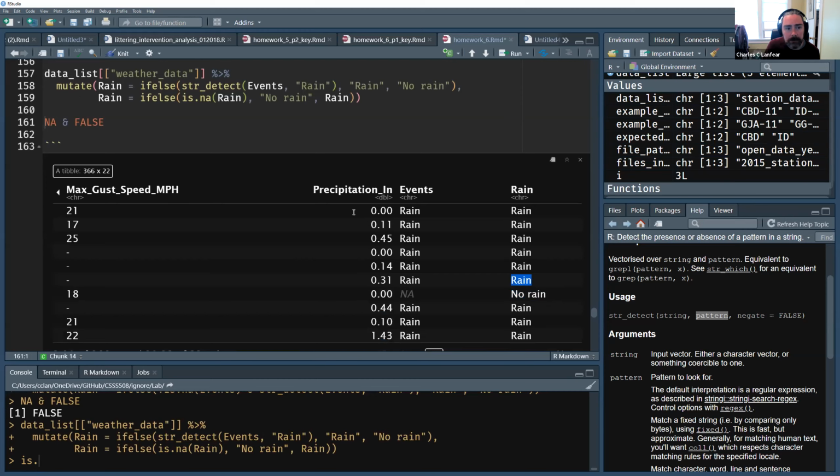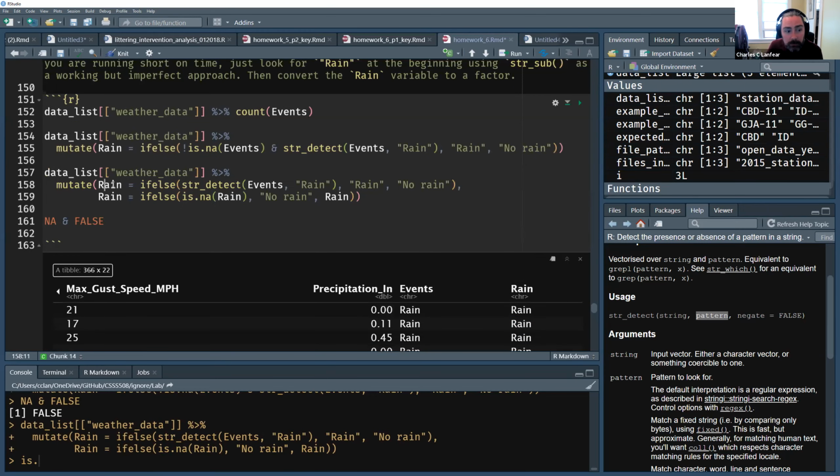No rain, rain. So what this did first is create a rain column based on the logical output of string detect. But anytime this event was NA, this had an NA in it. So I just went ahead and said, well, I know every single NA is no rain. So then immediately I say, let's overwrite the rain column with if else: if rain is missing, replace it with no rain, otherwise do nothing to it. Two-stage process. Does that make sense?